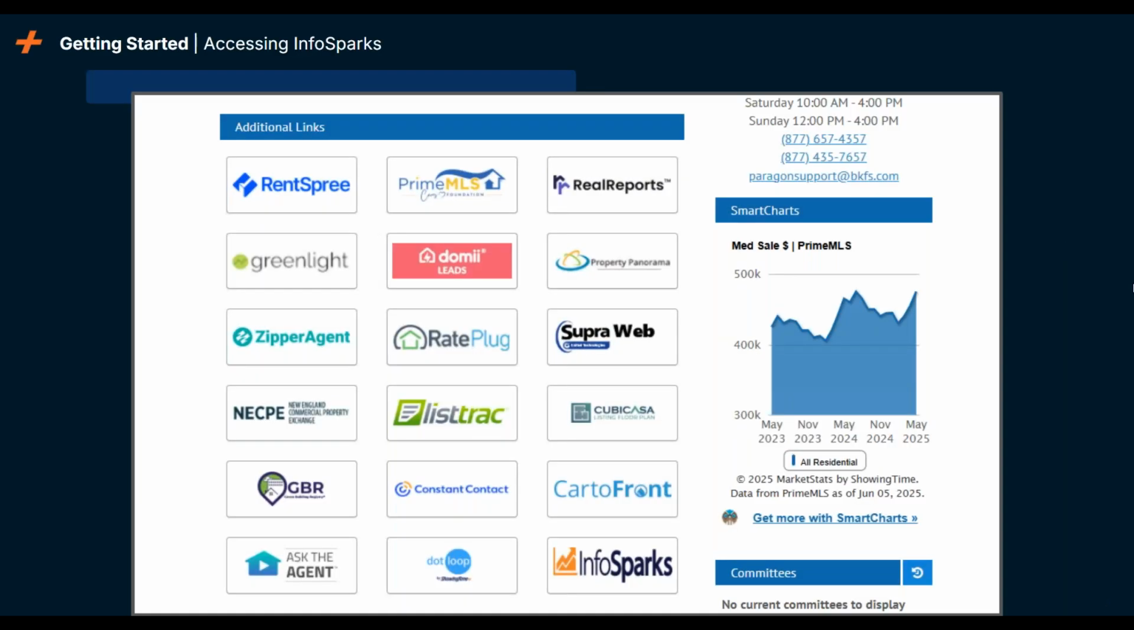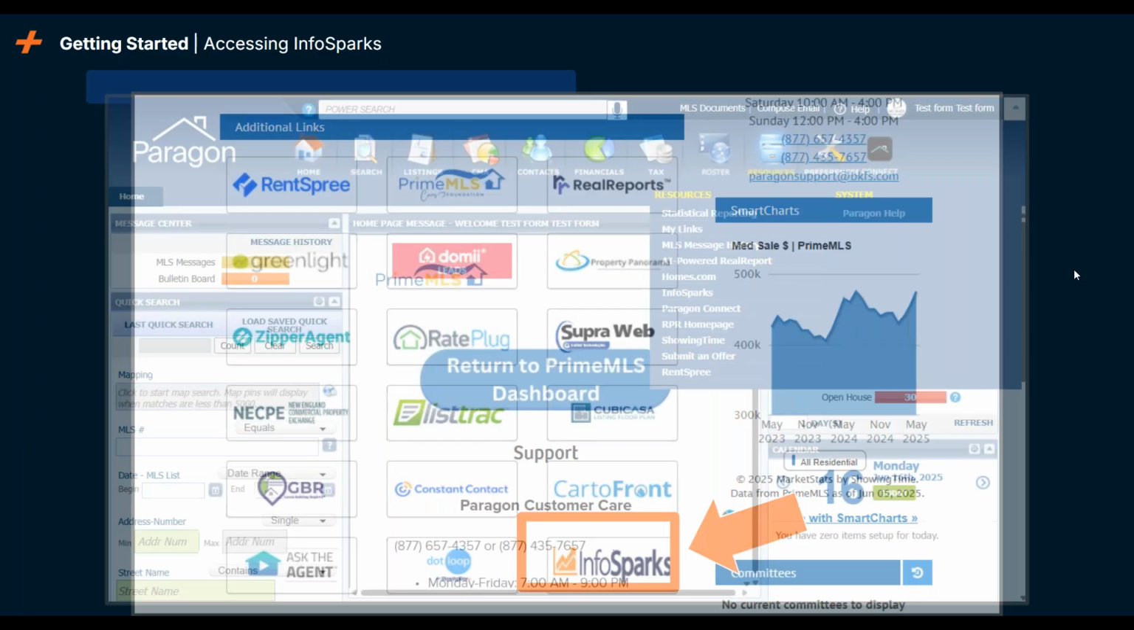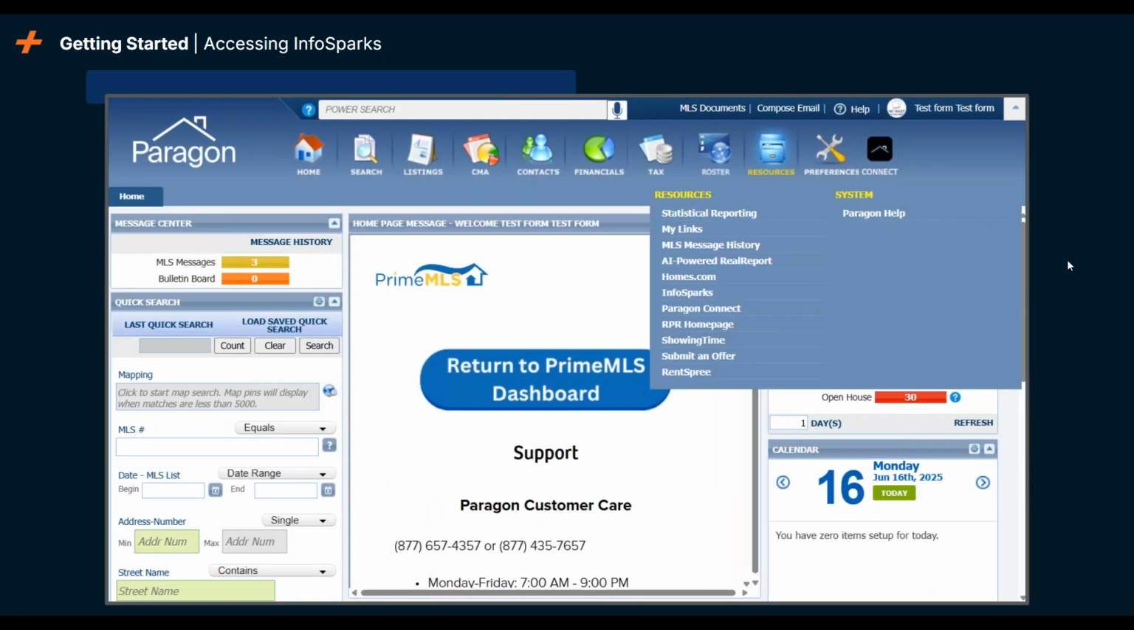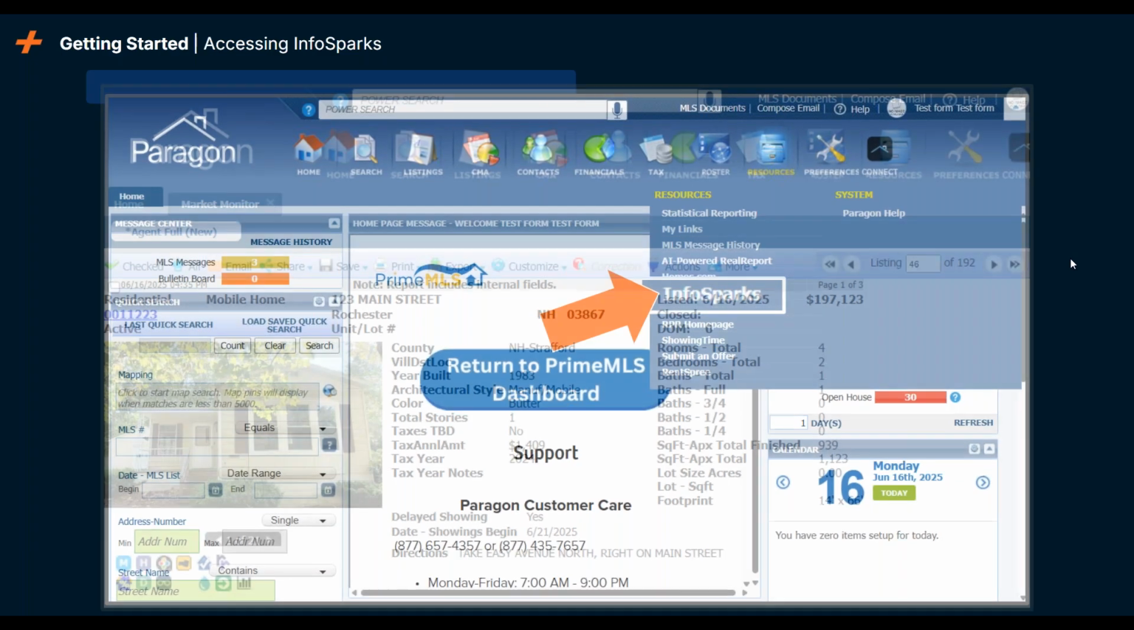Now, getting started, how to access the tool. Again, very important. There's a few ways that it has been integrated into your systems that you already use. So this is supposed to be as simple as possible. The first is going to be directly on your main dashboard. Now, under additional links, you're going to see that InfoSparks tile right there. You can click on that and get into the tool that way. If you are working in Paragon, you can also access the tool directly through the Resources tab along the top ribbon, and then click InfoSparks under the main Resources section, that link right there.